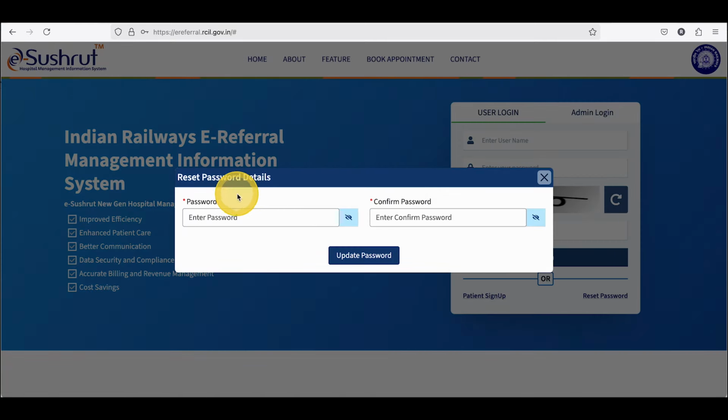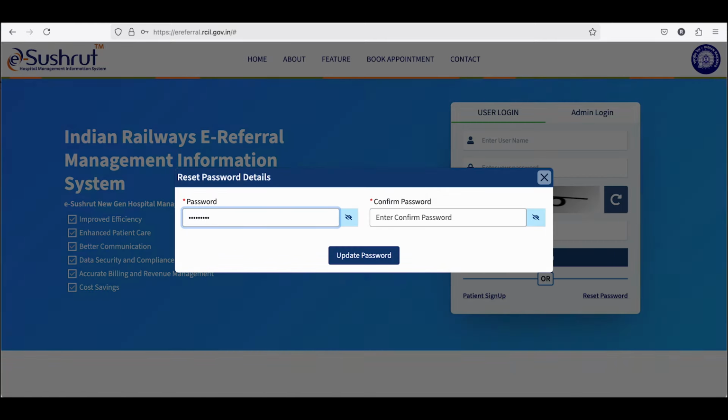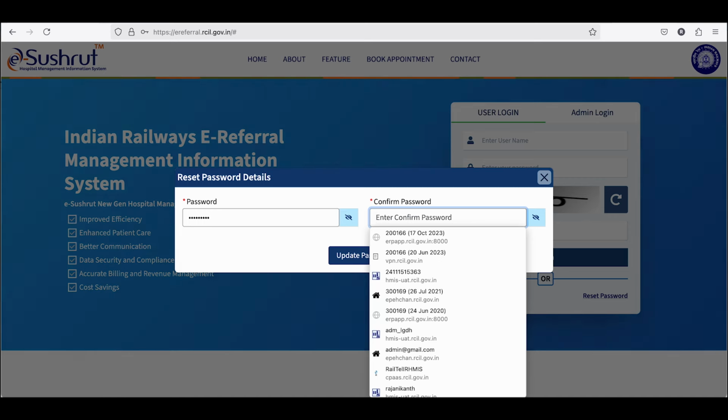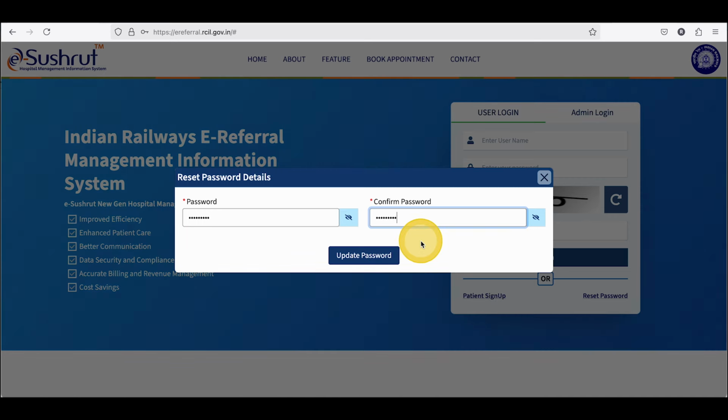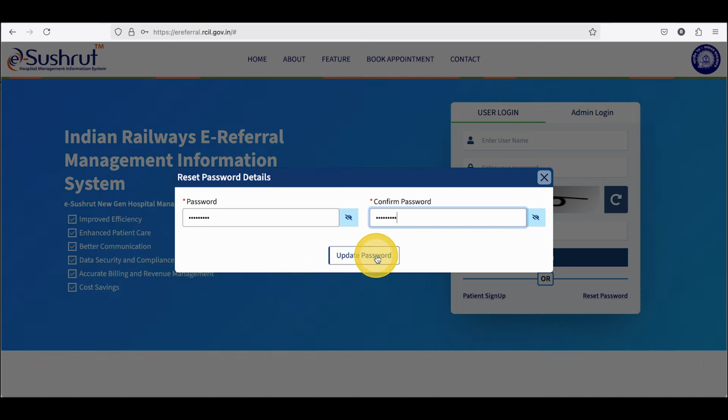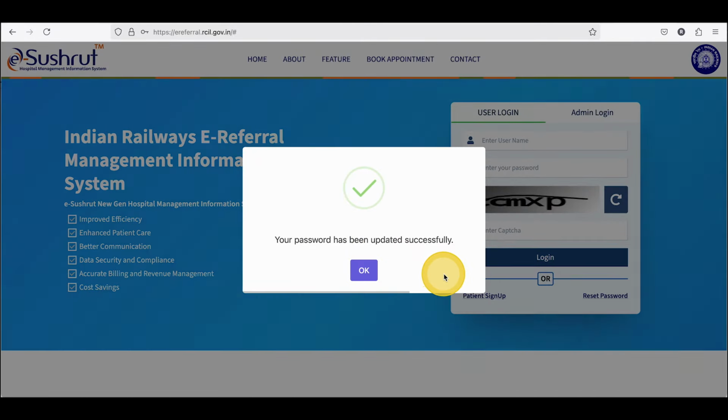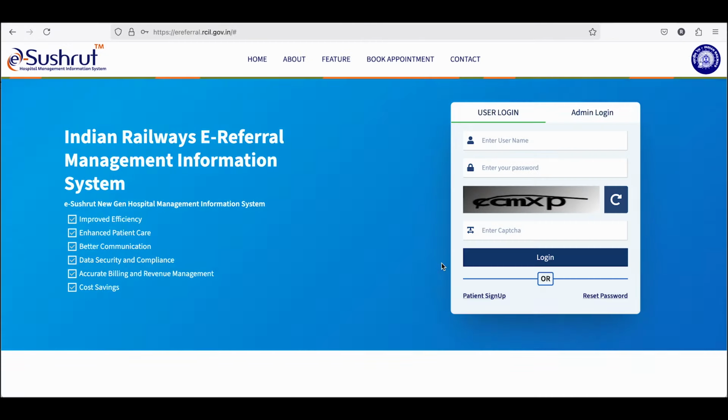Now enter your new password and confirm password by re-entering, and click on the update button. Update password. Now your password has been updated successfully. You can log in using your user ID and the newly set password.